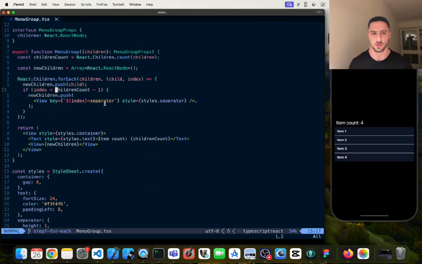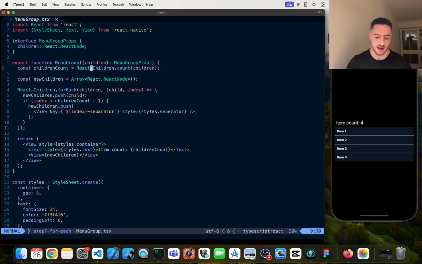An alternative solution to map, for example, if you want to achieve this separator, is to use the third API, which is forEach. Again, here we have children count. And then here we're creating a new children array, right? So we're going to create new children from our children that are passed. And the way that we're going to approach this time is, instead of wrapping each item in another component, we're adding a separator underneath it, right?